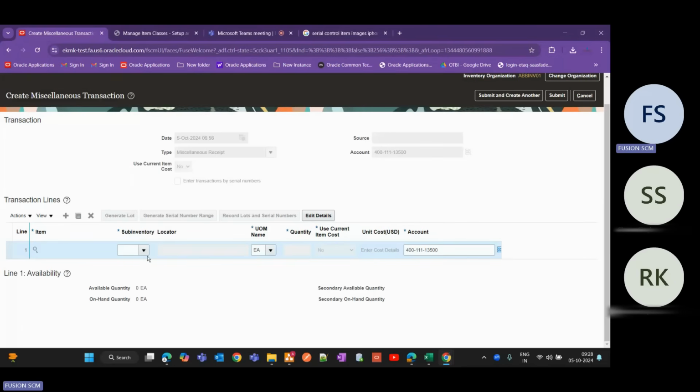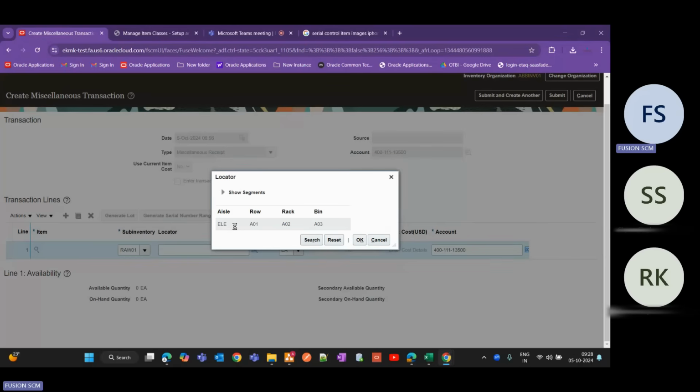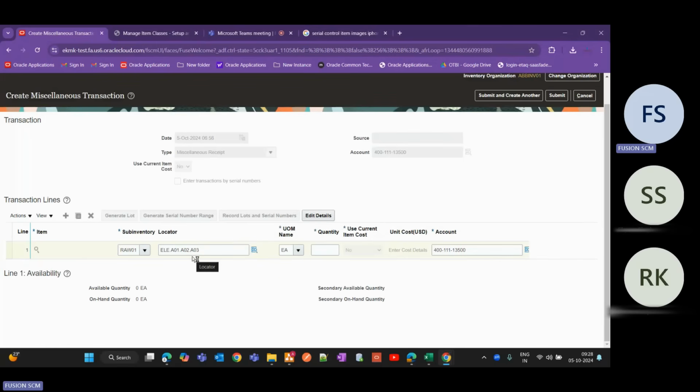Okay. Now system will ask to enter the subinventory. So subinventory we have already defined. We have the FG, raw material and staging. So I will select the raw material. Now system is prompting the locator to be entered. So I will go ahead and search what locator exists. So this is the locator we have created. Correct. So this is the predefined locator.